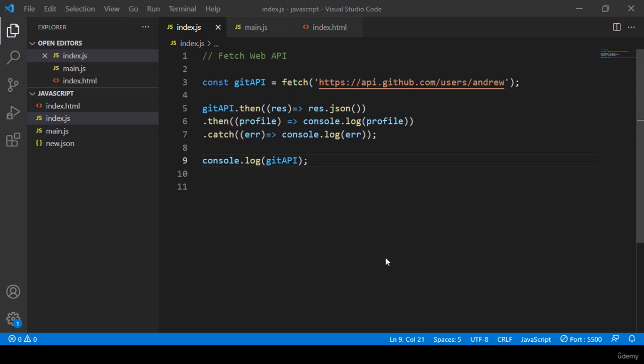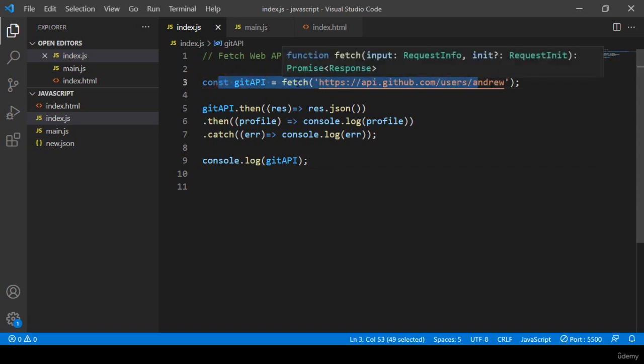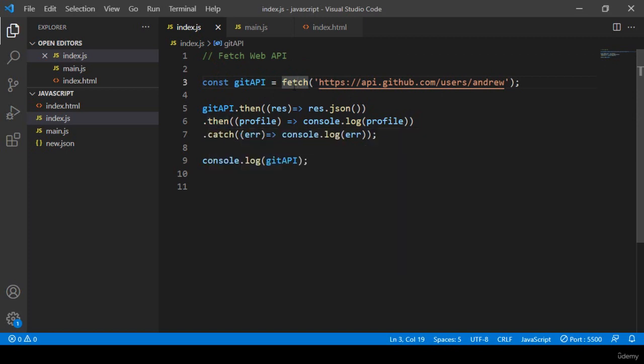Hello friend, welcome back. In our previous video, I discussed the fetch API. When you run it, it actually returns a promise, right? And for that reason, when you get a promise, you can access then and catch, right? Now I want to apply the same thing using another functionality, that is async/await.